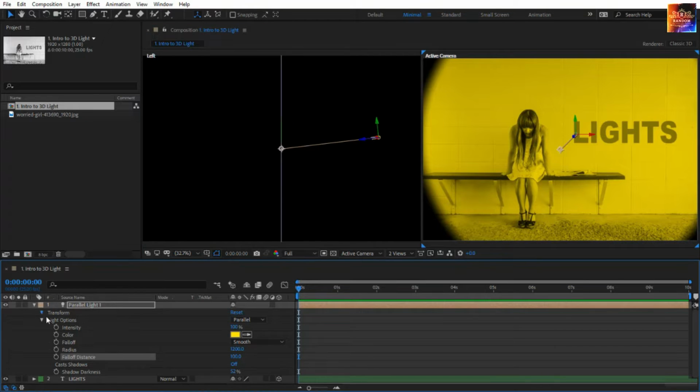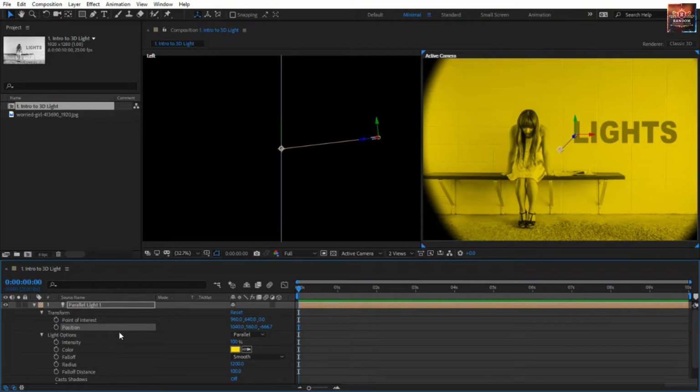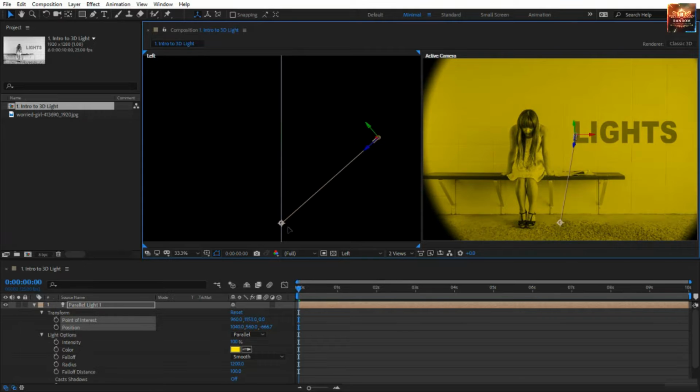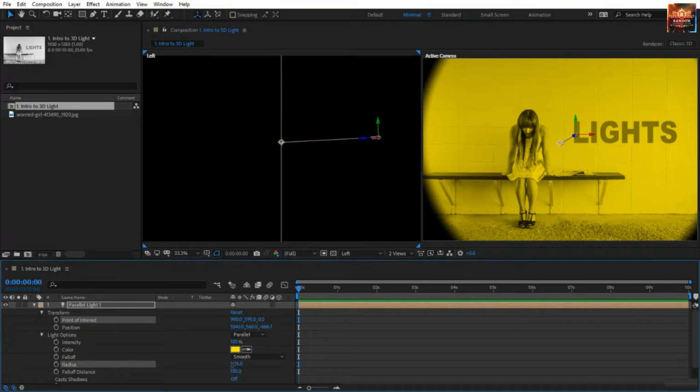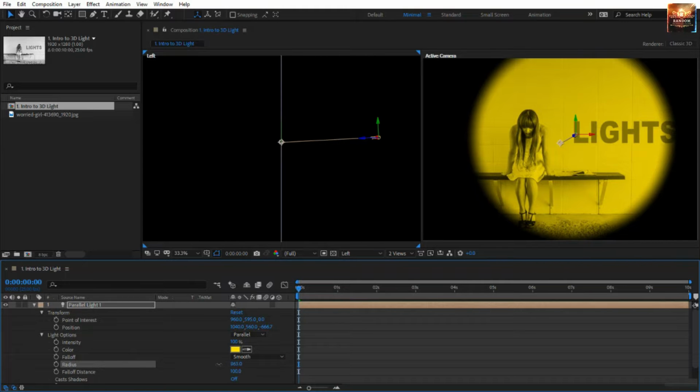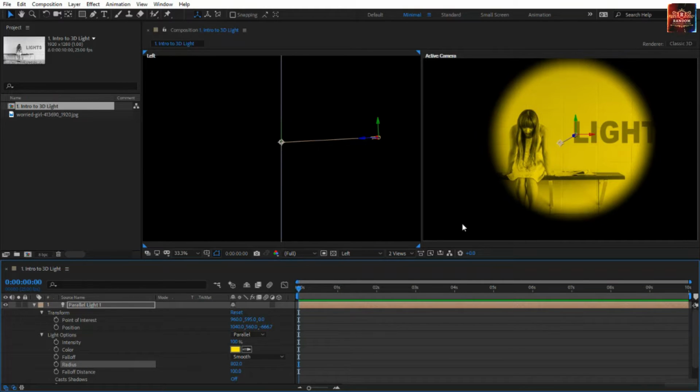Notice in the transform here, you will have point of interest and the position of the light. You can move the point of interest. I'll press shift to keep it on the center of the composition. Okay, and you notice that the light is coming from infinity towards your composition. So it's just a tube of light, if you like, and it has its radius over here. If you decrease the radius, that's what's going to happen. It's going to become smaller and smaller. So this is the parallel light, and it comes from very far towards its point of interest.